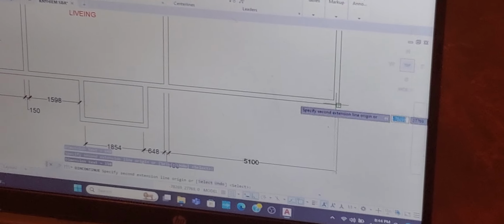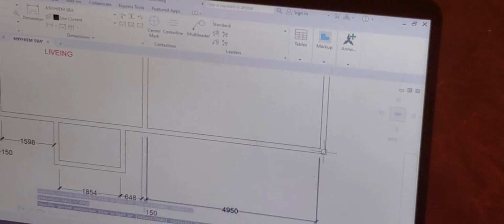Alright, so you're getting that done here. So he's doing his thing. Let's see how many minutes it will take him to dimension this building.